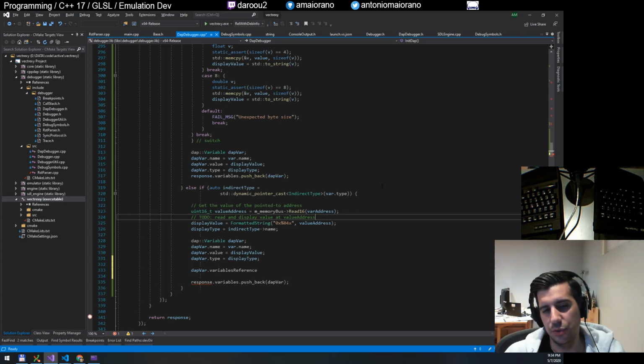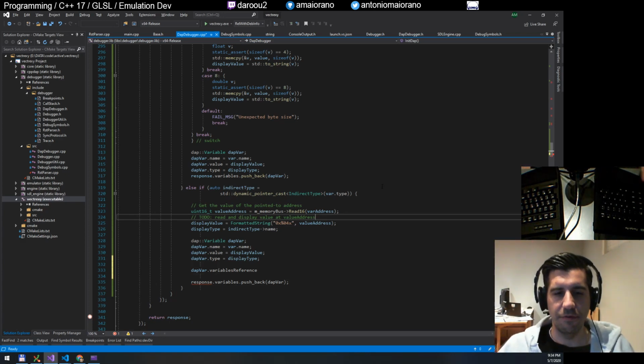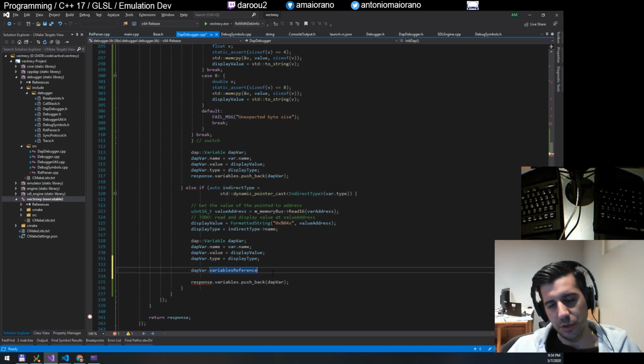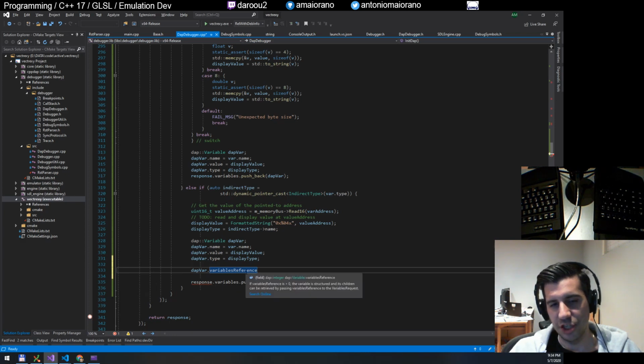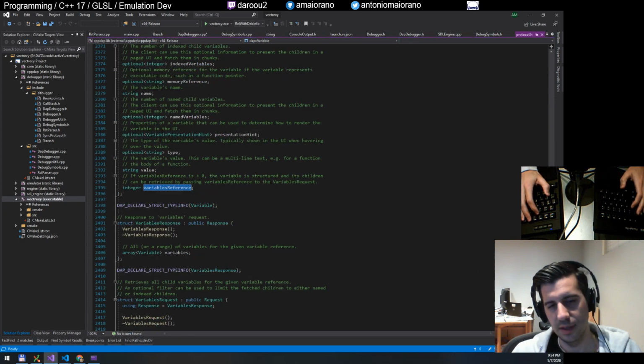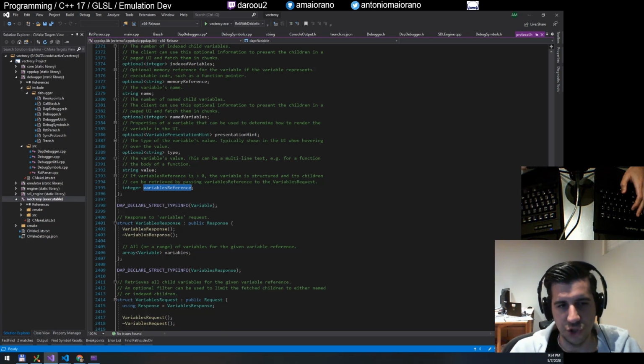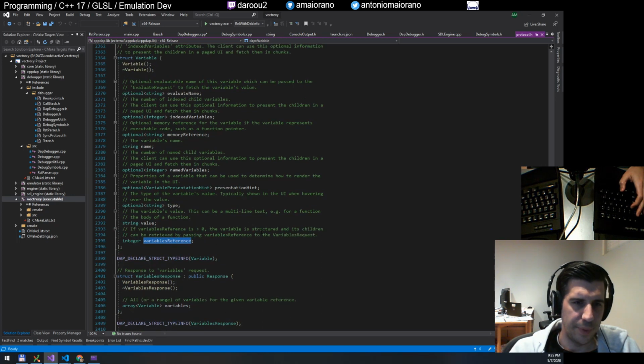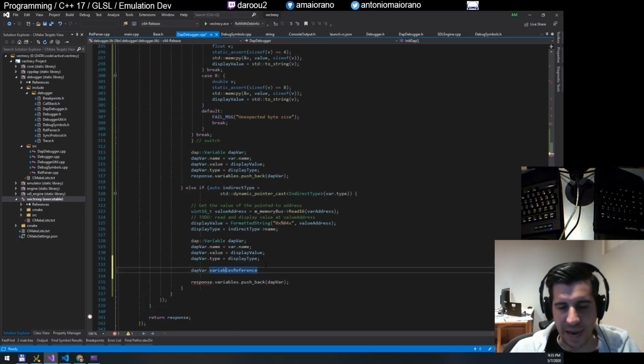I suppose if I think more in terms of a functional approach to this, I would need to be able to know which indirect type this new variable reference is a child of. And I suppose I don't really get that information because we're just giving it an ID. Like it says the variable is structured and its children can be retrieved by passing variable references to the variable request. Sure. But when we do that, we don't know what our parent type is. So that's sort of what I need to be able to deduce here.